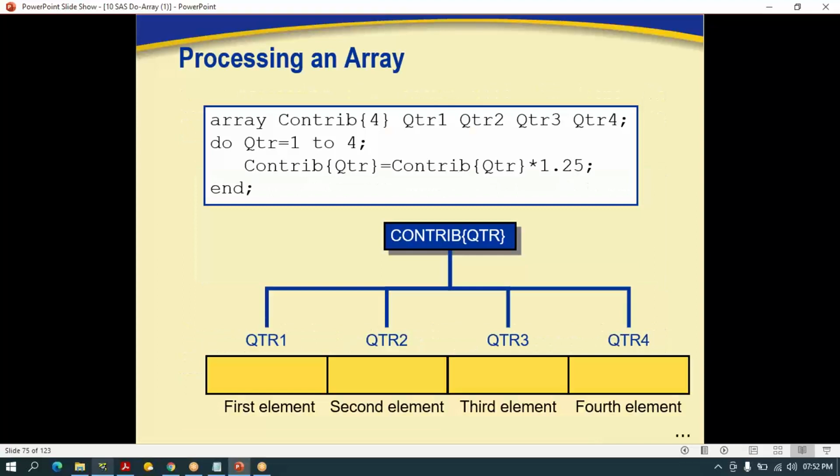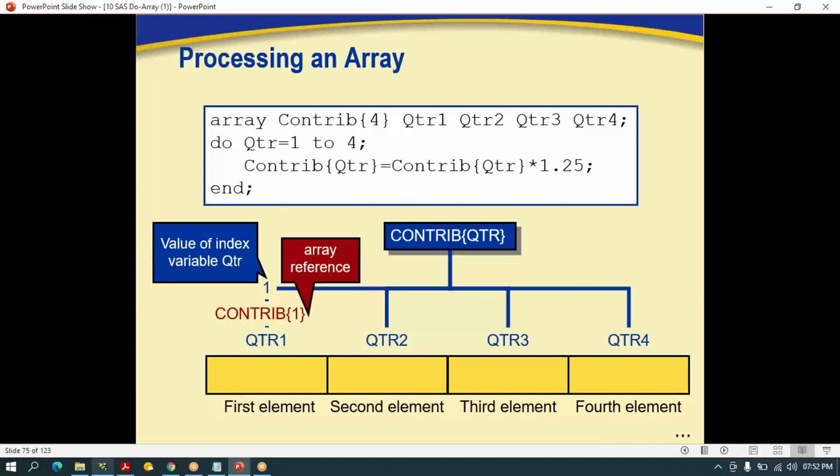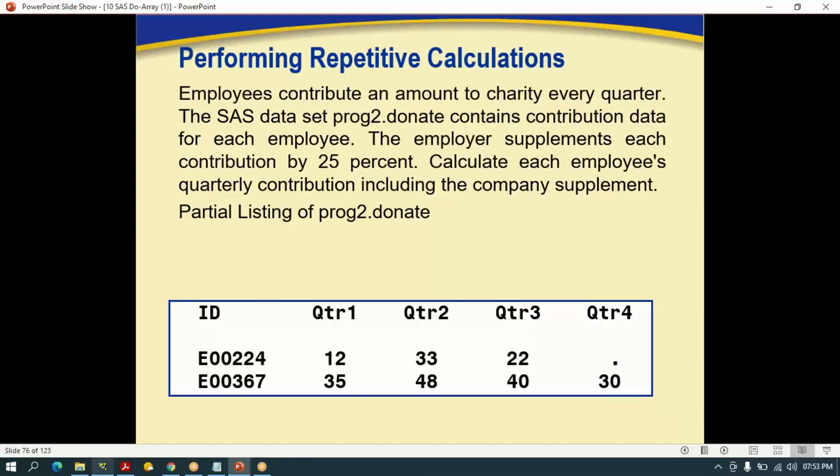Let's take an example. First you define the array quarter 1 to 4, which means you have 4 different variables. To process those 4 variables, you have to use the do loop, for each quarter 1 to 4, the contribution of the quarter equals this. Okay, let's take some example here.